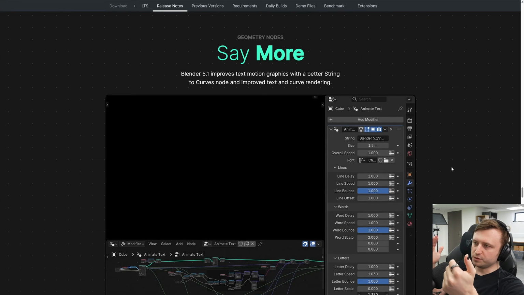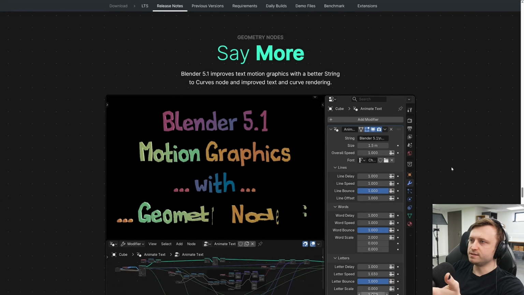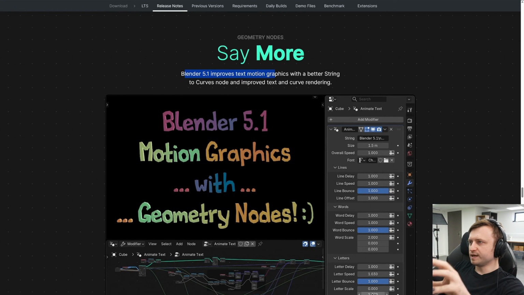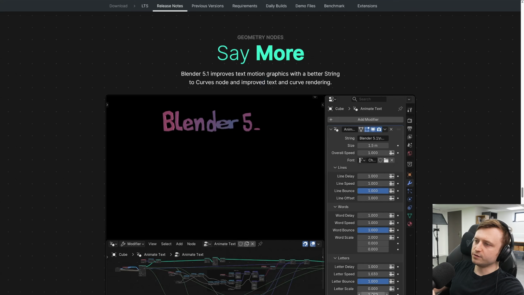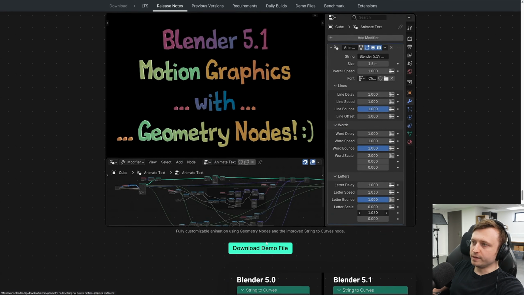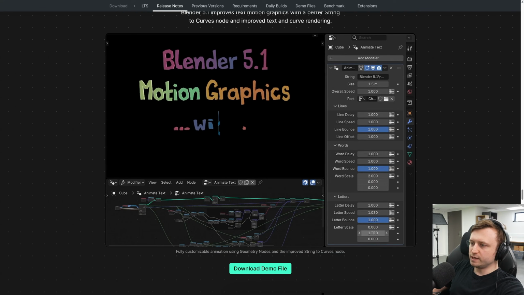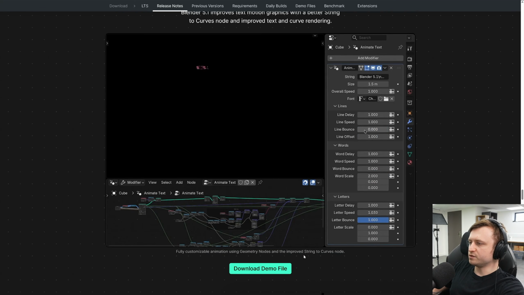So there's text improvements as well. One of my friends sent me this because they were quite excited about it. Blender 5.1 improves text motion graphics with a better string to curves node and improved text and curve rendering. There's also a demo file here where you can download this effect, fully customizable animation using geometry nodes and the improved string to curves node.